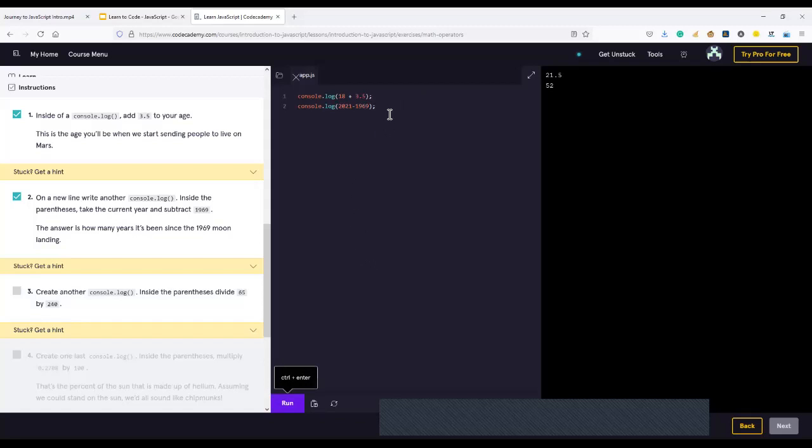The third exercise that just became enabled is divide 65 by 240. So let's do that now. Console.log 65, and remember the operator for division is forward slash, so we're going to do 240.